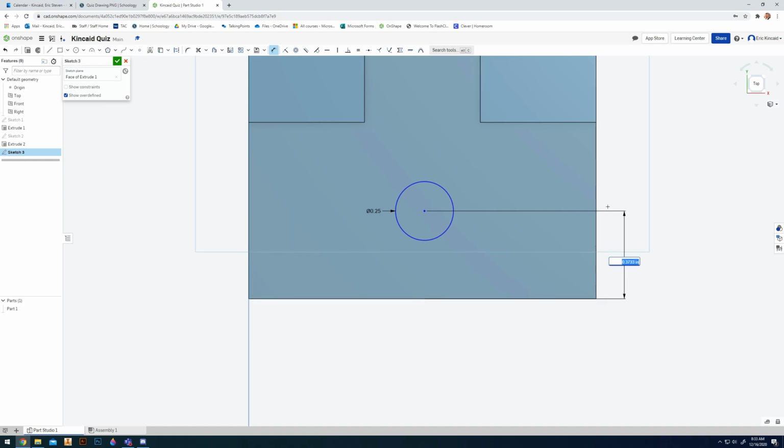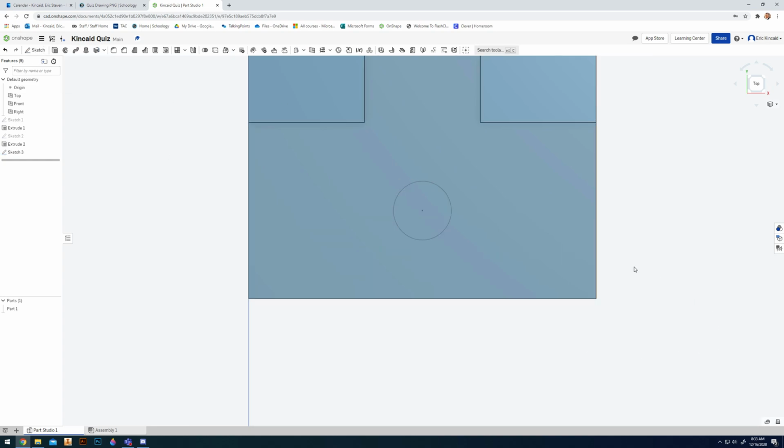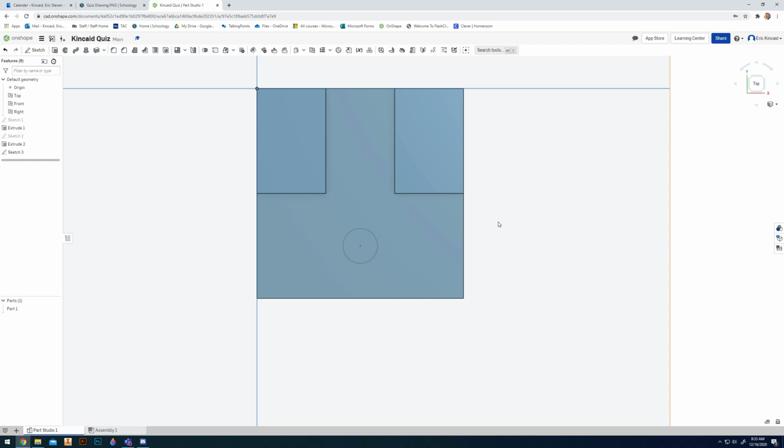So 0.3733, we want to make that 0.375. And then we want to take center point to the right side, and that should be 0.75. Hit the check, because that circle is nice and centered up. And we're going to extrude it.